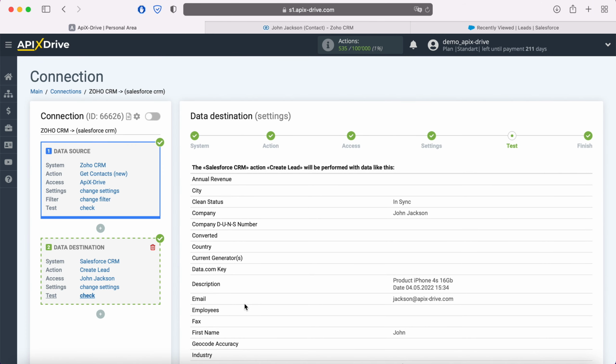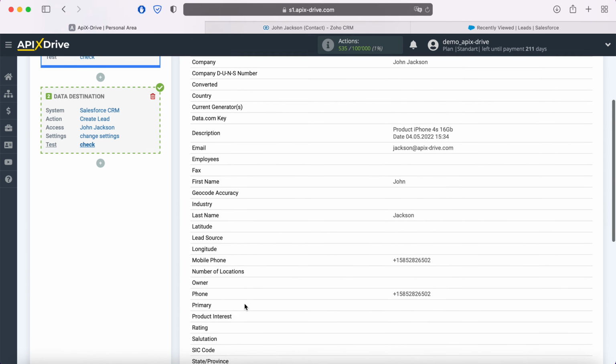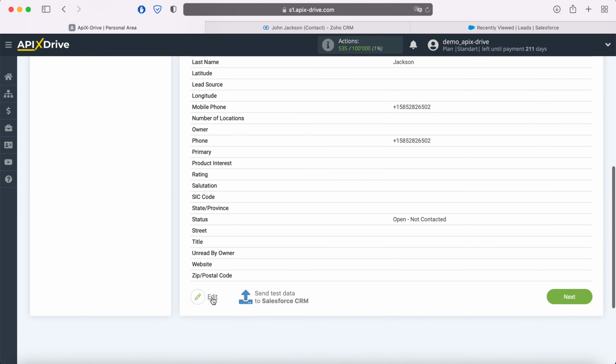At this point, you see an example of the data that will be sent to Salesforce as new leads for each new contact from Zoho CRM. If something does not suit you, click Edit and go back a step.